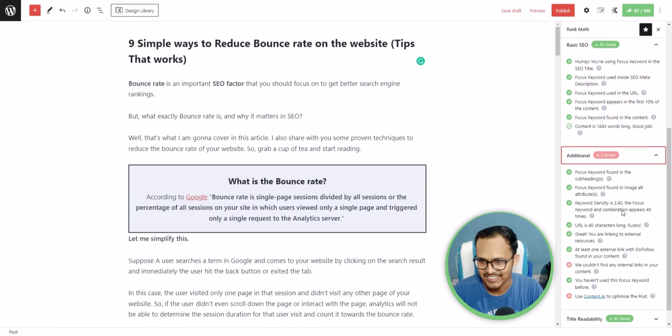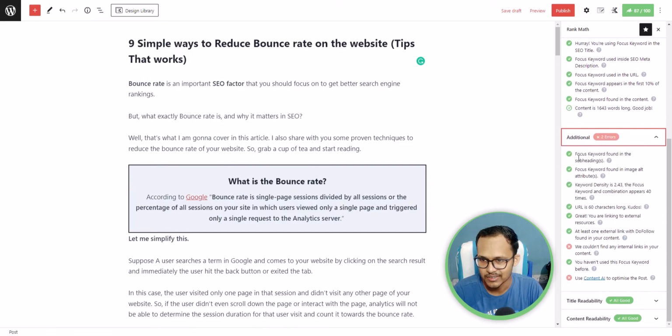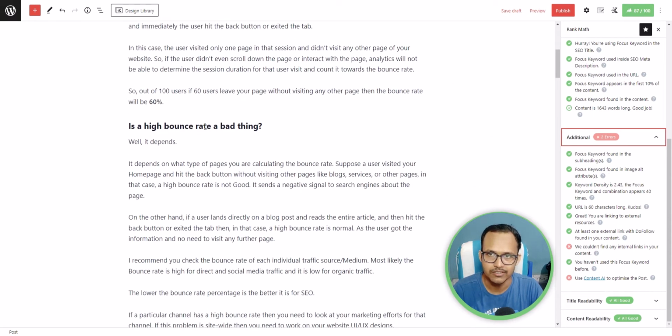Now let's click on additional settings, and here you can see focus keyword found in the subheading. Subheading means like H2 tag or H3 tag. You need to add your keyword in heading tags also. And you can also maintain the keyword density, and you can reduce the URL characters. It is set to 60 characters, so it's great.